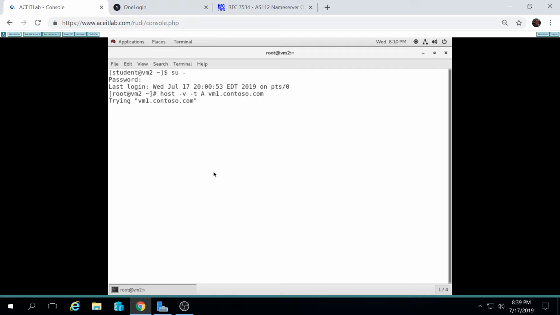vm1.contoso.com. Which machine are we on? VM2, right? I can't get it to work either. Okay, wait. Oh, you don't respond. Wait, I'm going to first try this. I'm going to go directly to.